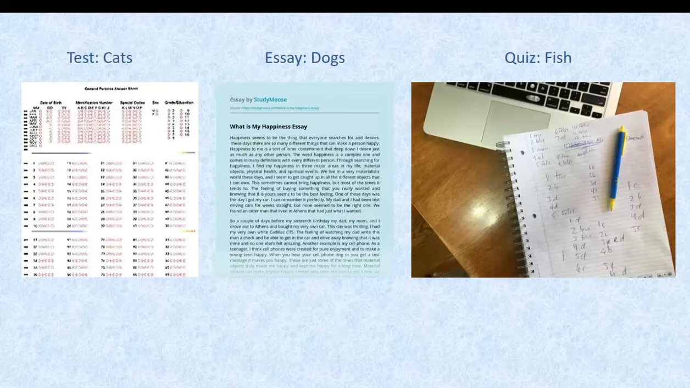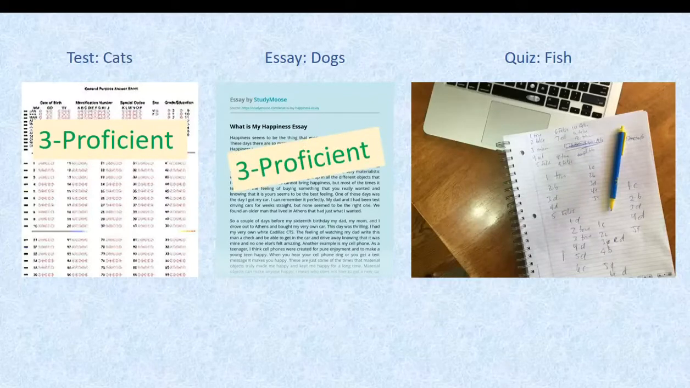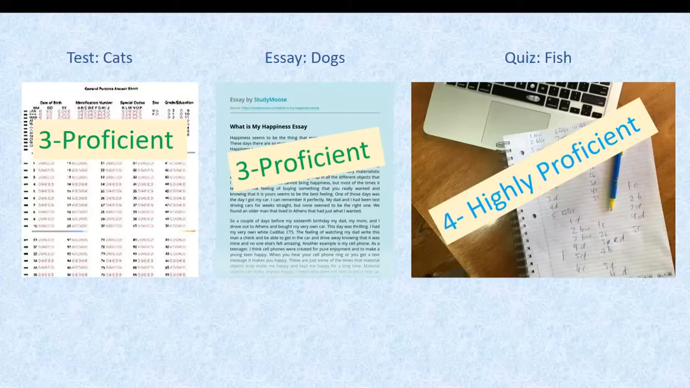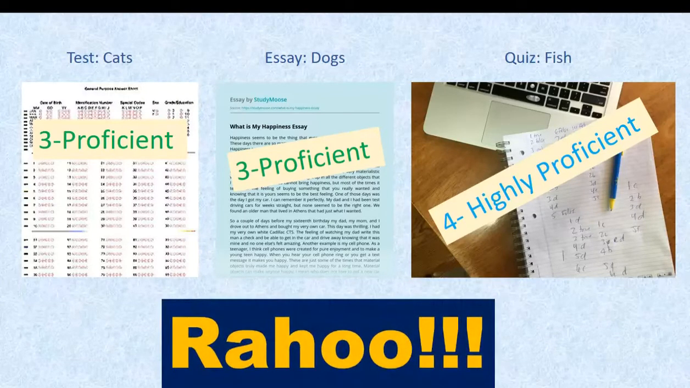So here we go. Let's have an example. Let's say you took a test on cats. You did another assessment, which was an essay that you had to write about dogs. And then you took a quiz on fish. So your teacher would give you your score like they always would and a rating. Let's say you got a 3, proficient, for cats. The essay about dogs, you got a 3, proficient. And you got a 4, highly proficient, for your quiz on fish. So woohoo! That means you would have demonstrated mastery of all 3 standards, so you would pass the class. It's as easy as that.